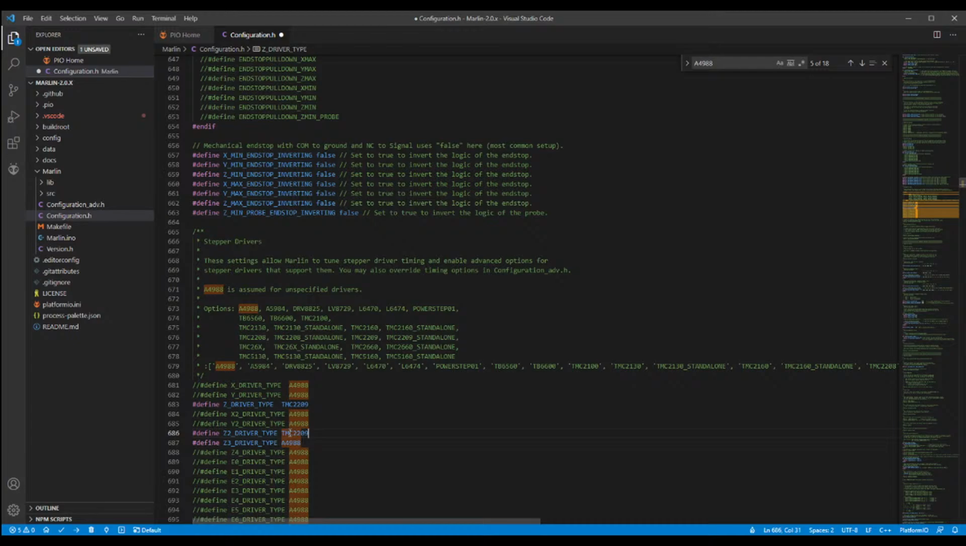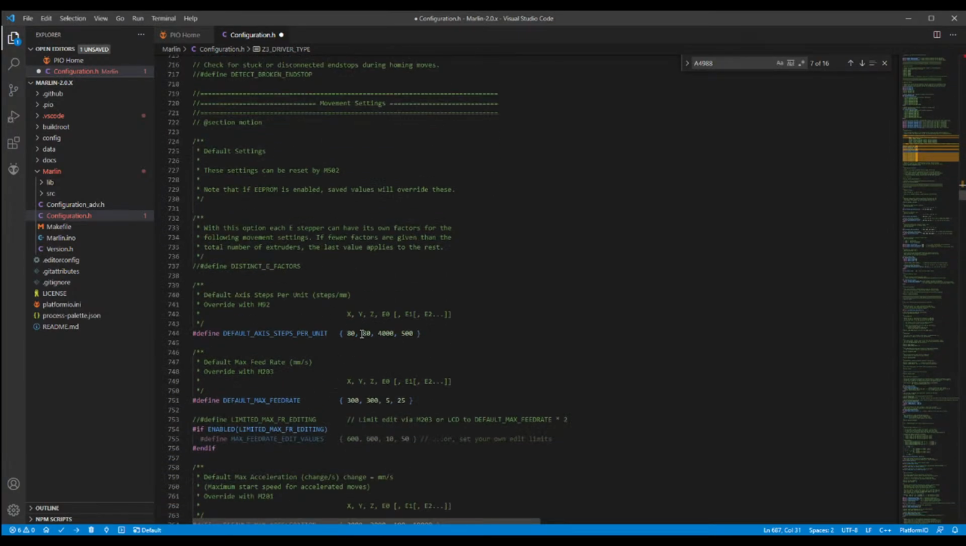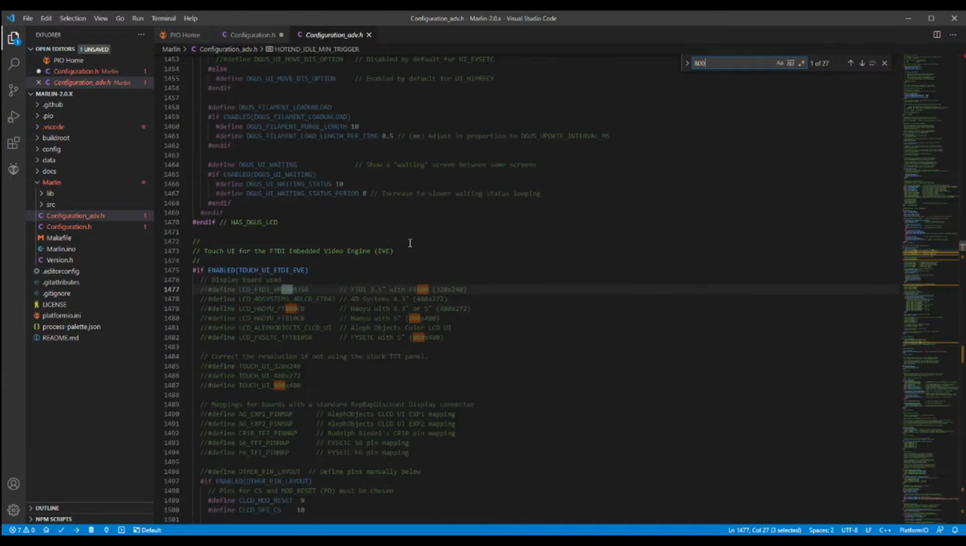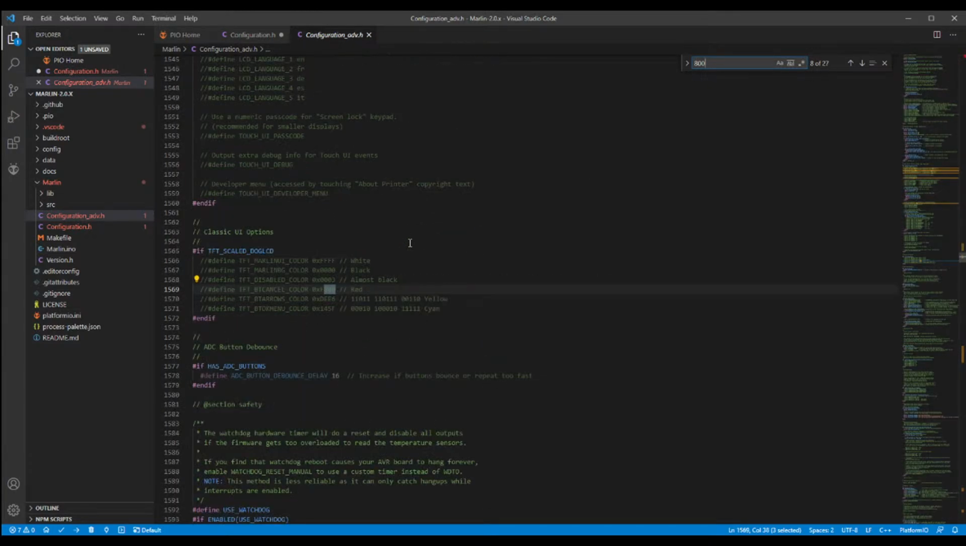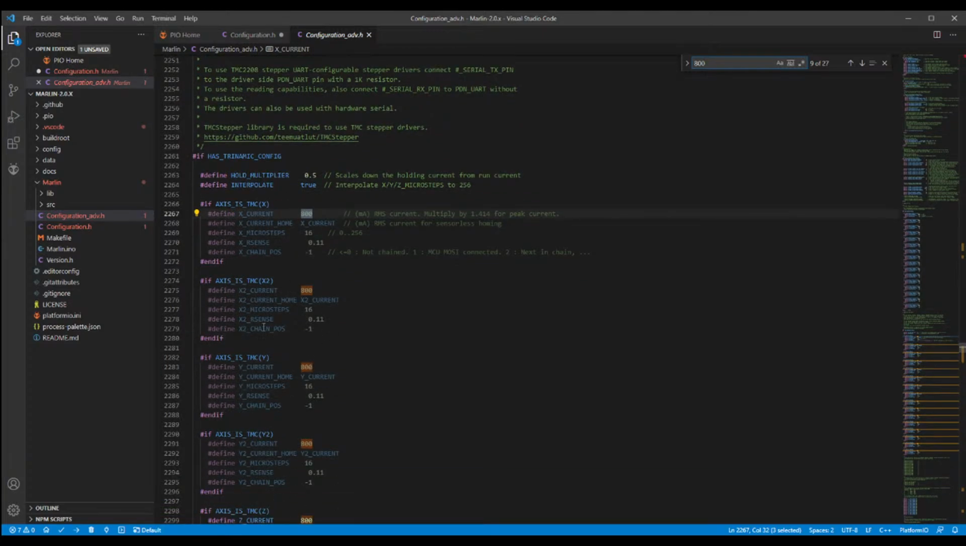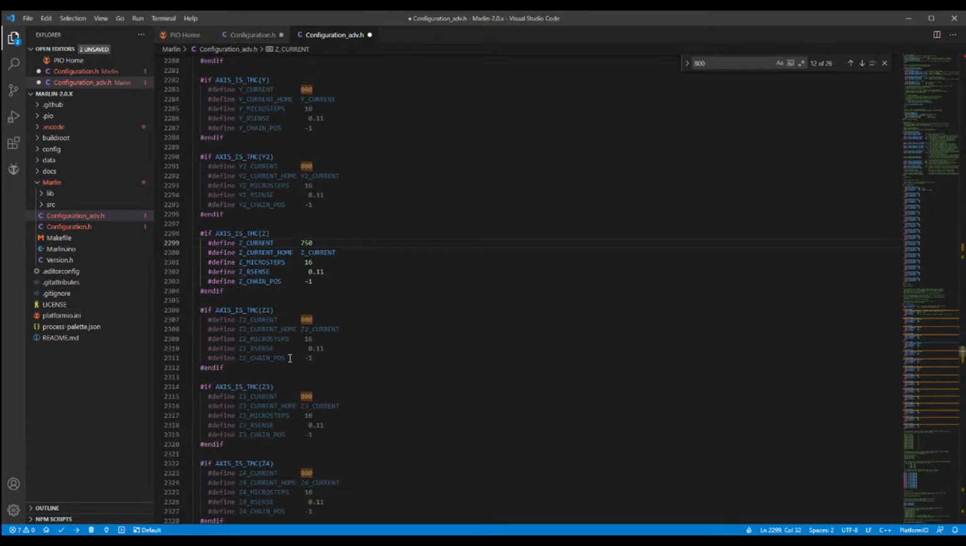I'm going to paste it here for these values, and I'm not going to invert yet because I'm not sure which direction it's traveling in, so I'm going to go to configuration.h. I'm going to search on 800, which brings us to our TMCs for our X, Y, and Z. So here's Z. I'm going to say 750, and then I'm going to see if I can find the other ones, which are right next to it.